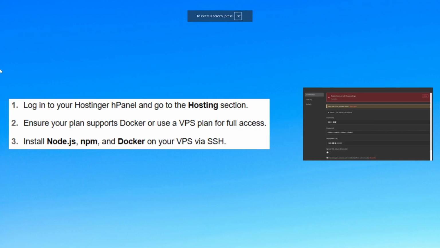First, log into your Hostinger hPanel and go to the hosting section. Then, ensure your plan supports Docker or use a VPS plan for full access. Next, install Node.js, npm and Docker on your VPS via SSH.